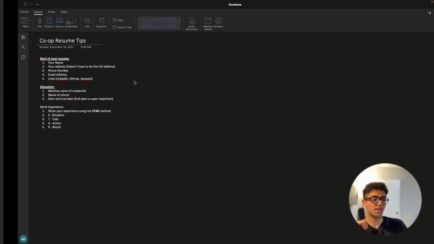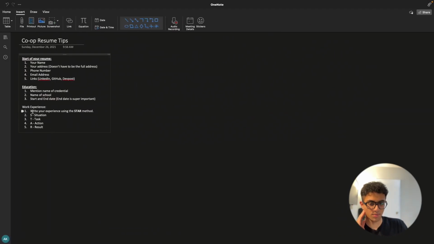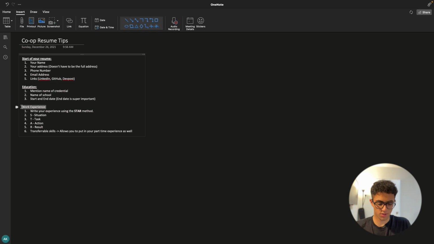It doesn't really matter. So yeah, we talked about the STAR approach in work experience, and one more point that I will mention here is the idea of transferable skills, which allows you to put in your part-time experience as well, right? So you can put in that as well. Now that's for our work experience. Now let's talk about skills.